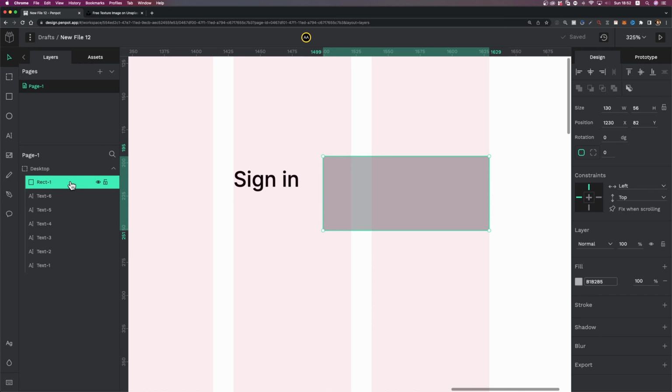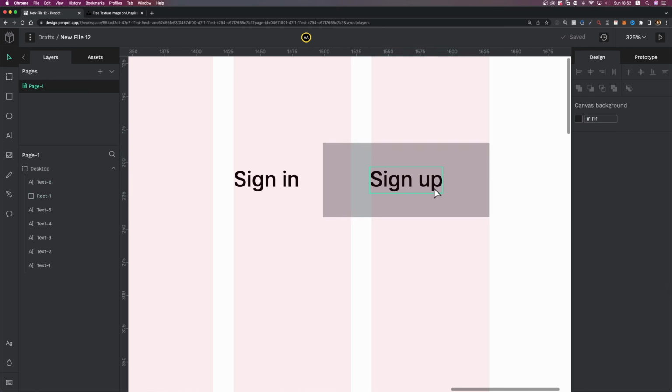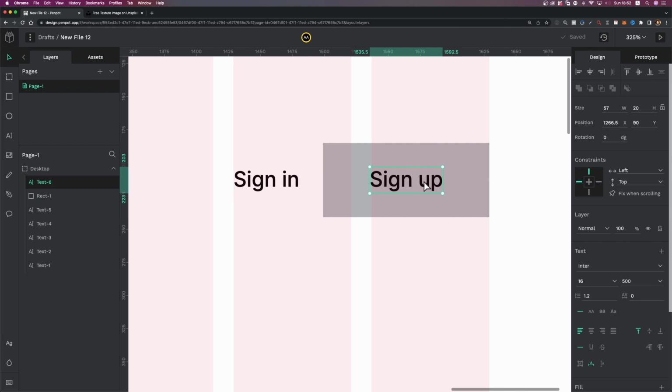And in the layers list, I'm gonna bring this rectangle layer and put it below my text layer. Let me select them both and align them both horizontally and vertically. I'm gonna select my text and I'm gonna check the padding here. To check the padding, you can hold down the Option or Alt key on your keyboard. And as you can see, my top and bottom padding are set to 18 pixels, and my left and right padding are set to roughly 37 pixels. So I'm gonna adjust it.